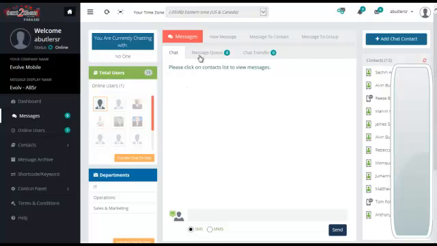From the screen, you're able to send messages to new clients. If you have clients in your contact list that you want to send a message to, you can just click here and send a message to a contact that's in the list, and you can send messages to groups.